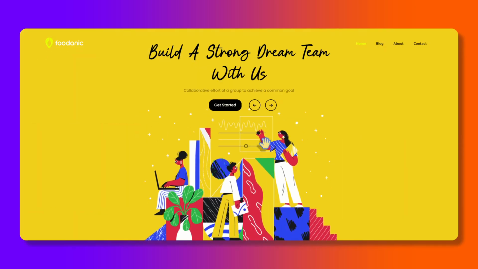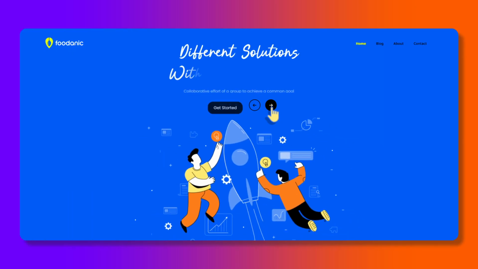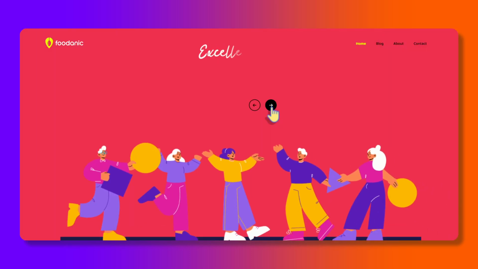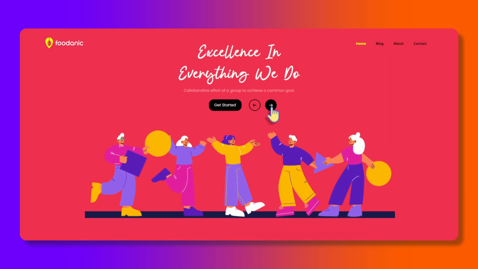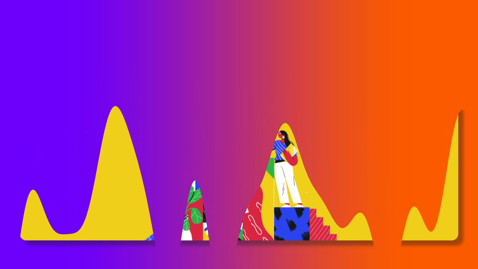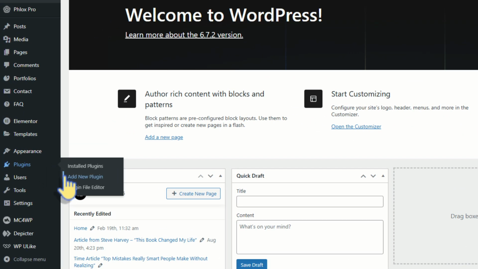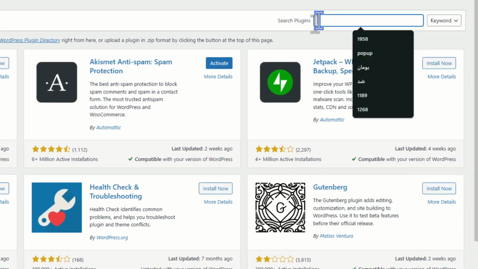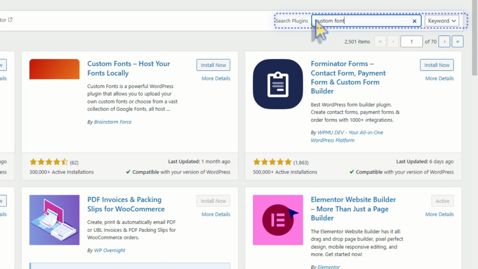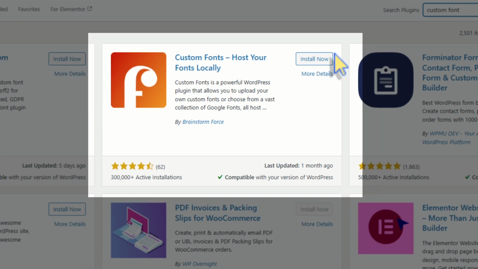This font that you see here is a custom font that I uploaded and added to Depicter by installing a plugin. Let me show you how I've done it. First, go to Plugins, Add New, and search Custom Font. There's the plugin that you're gonna need.